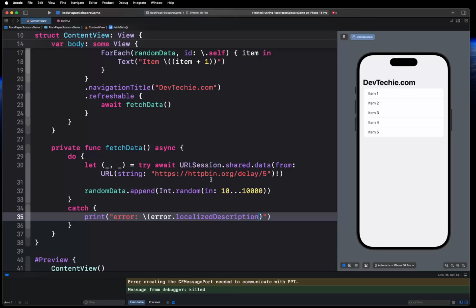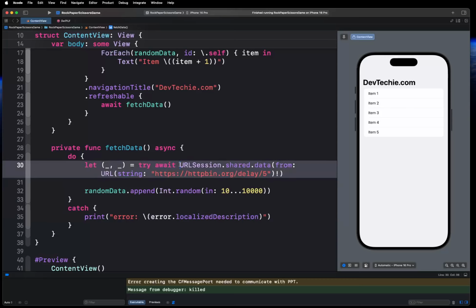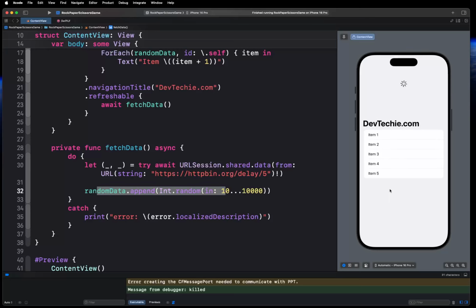There we go. Okay, all right, so now what we are doing is making an actual network call using URLSession right here, and we are fetching the data. Now not really, but you get the point. We are actually making a call, and then after a delay we are appending some data to it. So this is more realistic looking. Let's go ahead and try this out. We're going to wait for 5 seconds, and after 5 seconds a new element will be added.